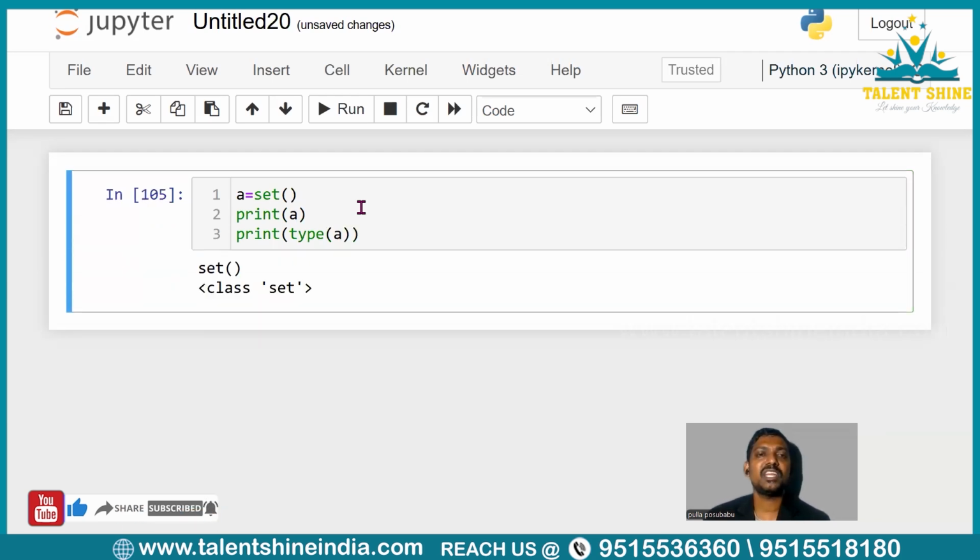So clearly, A is an object of which class? Set class. Now you could see an empty set we are getting as output like this. Do remember, whereas for a dictionary, we are getting curly brackets. So that is the difference between set and dictionary. Hope the idea is clear to everybody.